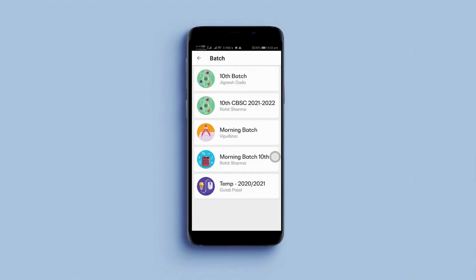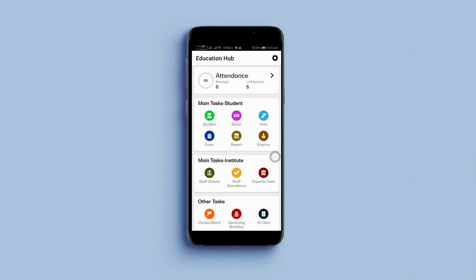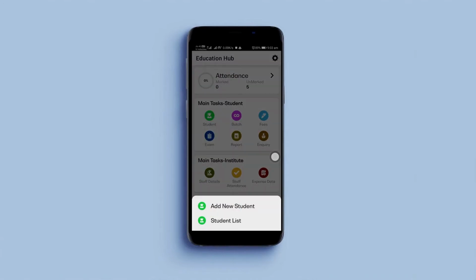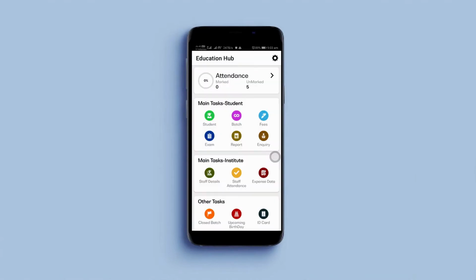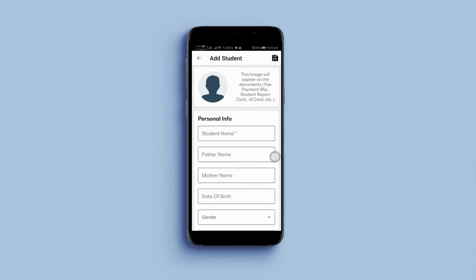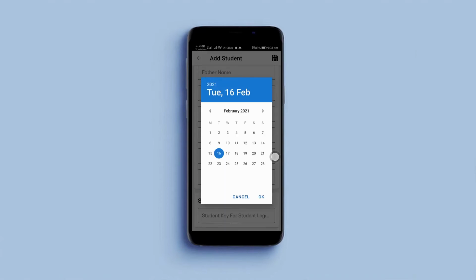Now come to the dashboard and you will find a green icon with student text. Click on that icon and the app will show you two options. Add new student and second is student list. Here we are learning how to add students, so we are going to click on add new student. Here the app will ask you for information about the student profile. We will fill all fields step by step.